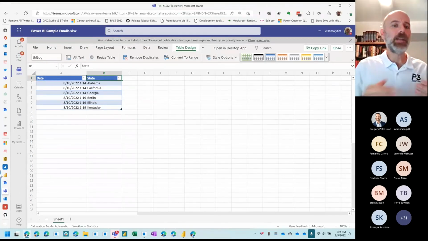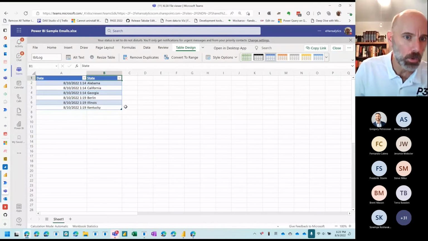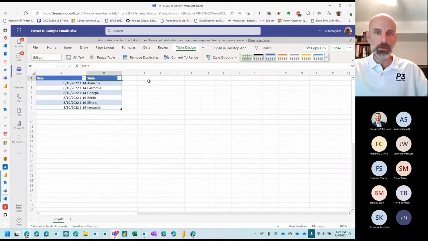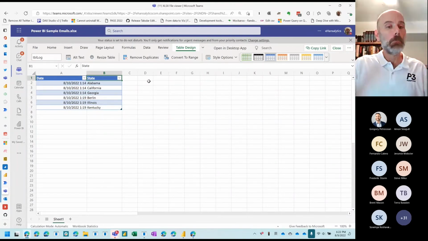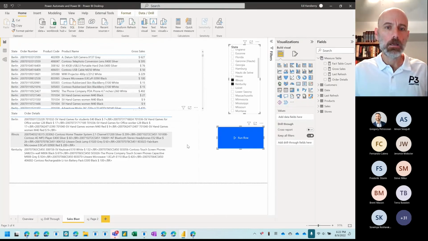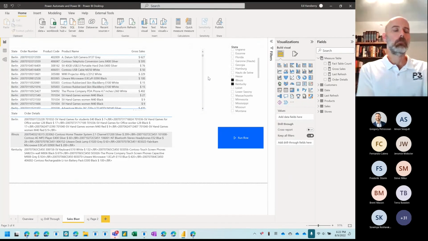But now I have an accurate log of what was sent. I could add their email address as to who it was sent to. I could even add the results of the measure in a cell. It would just be a big table. You can do whatever, but now I have a good log. So that's how to get data out of Power BI to the end user.